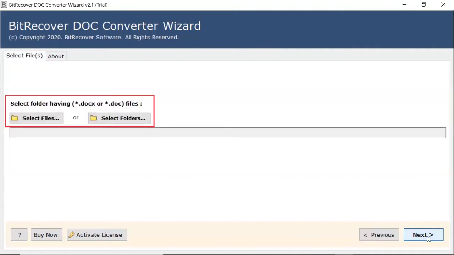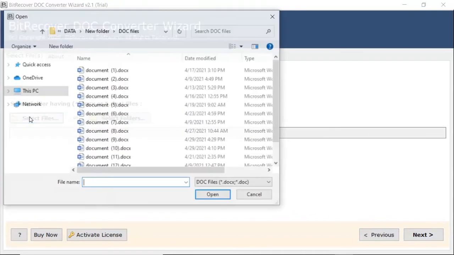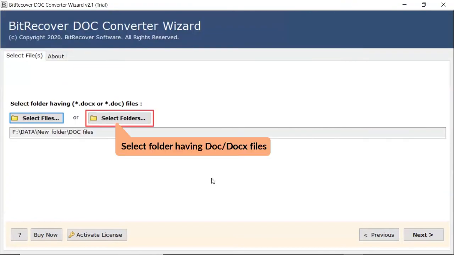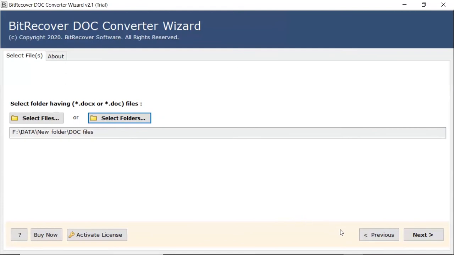Now, there are two modes to browse doc files. If you choose Select File, then you can select multiple doc files for the conversion. Once chosen, click on the Open tab. If users tap on Select Folder mode, they can pick a complete folder of doc files for the process and tap on the Open button. Click on the Next button.